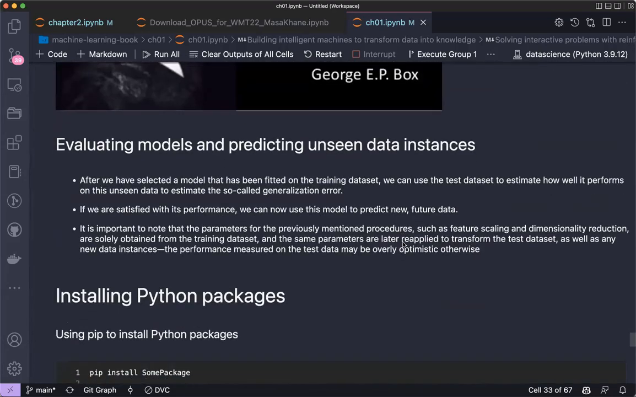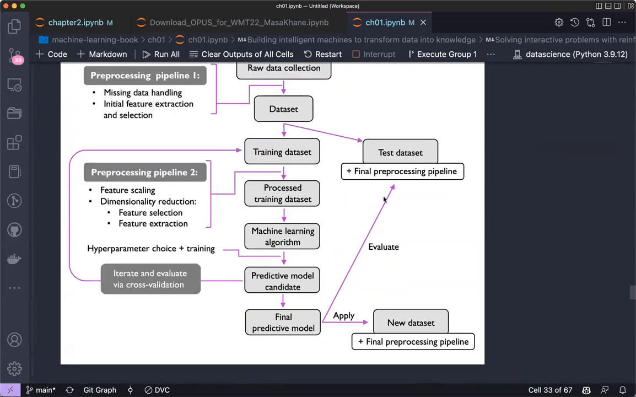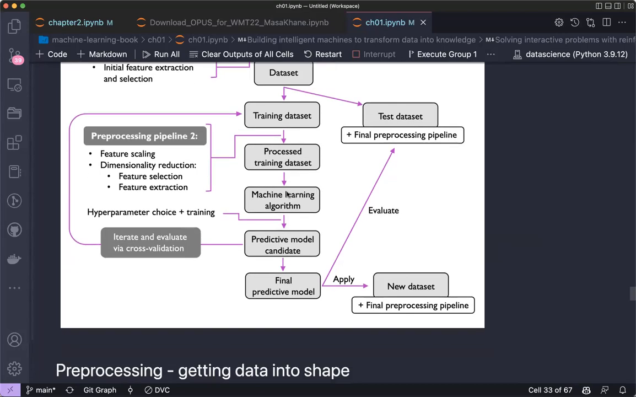Yeah, so it is important to know that the performance of previously mentioned procedures such as feature scaling and dimensionality reduction are certainly obtained from different data sets. So this is something we will see while we are working, that is dimensionality reduction and some feature extraction. We'll see that in detail.